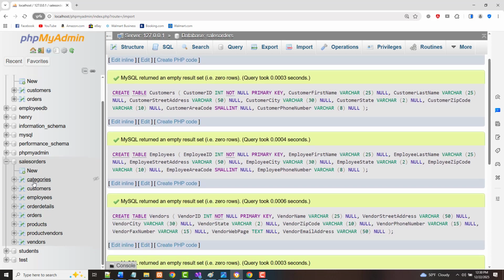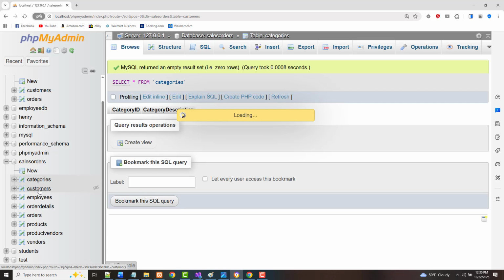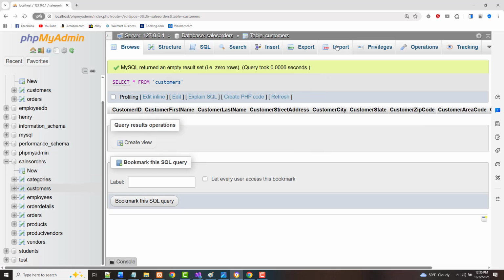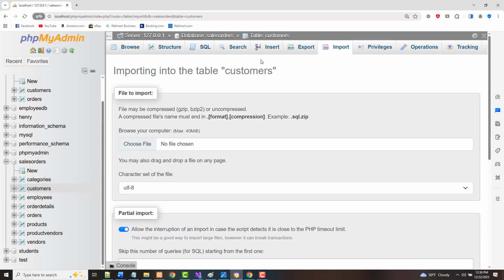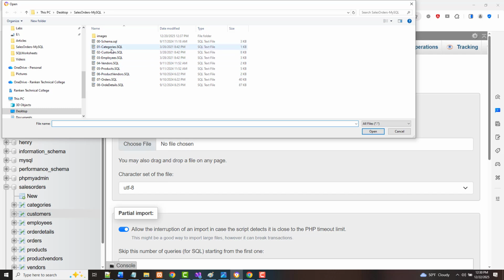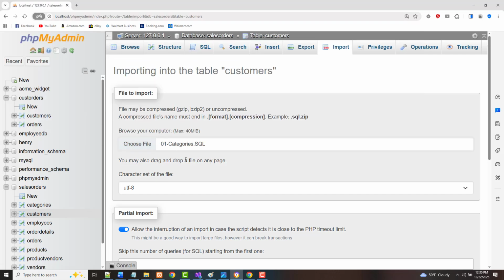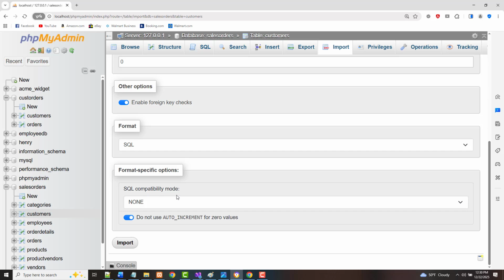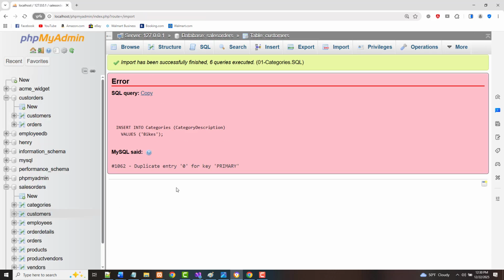Well, if you look, there I've got my tables back. But if I look at them, they're empty. All right. So I'm going to click import again, and I'm going to try to bring that information in. So file to import, choose file. Now, I'm going to do this in order. So there's categories. All right, and I'm going to say to import it. Now it says duplicate entry 0 for primary key. That isn't good.